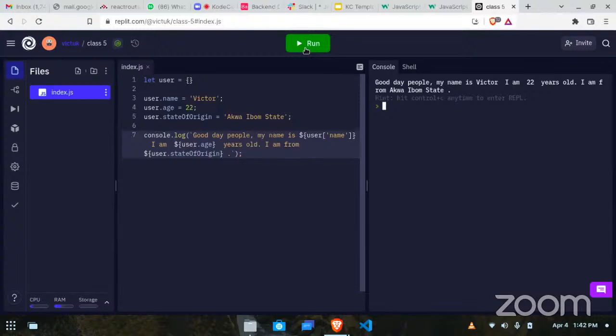Good day, people. My name is Victor. I'm 22 years old. This way of printing out, I think, is even simpler than using concatenation. So you can print out your object this way. Good day, my name is, then this is going to replace user dot name.